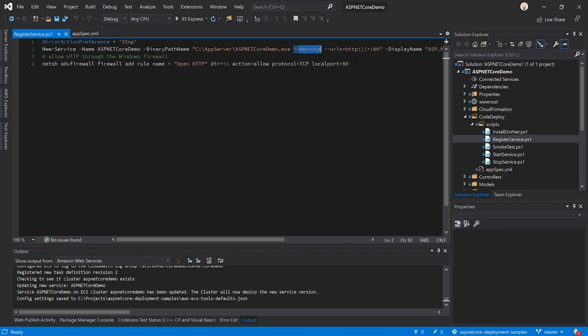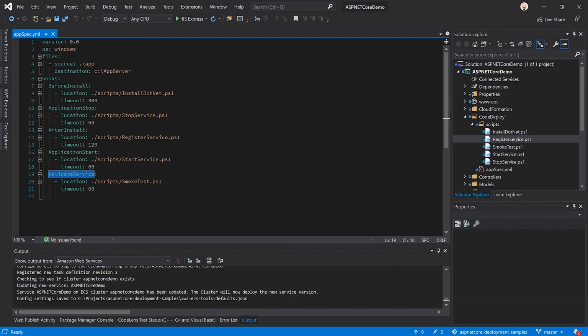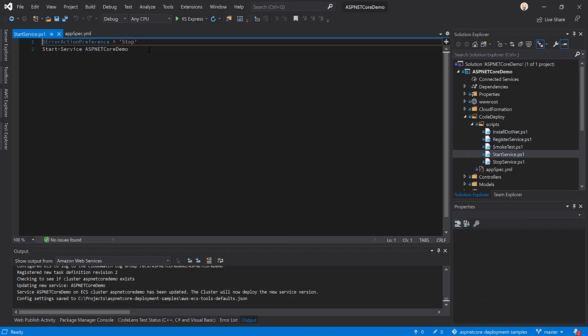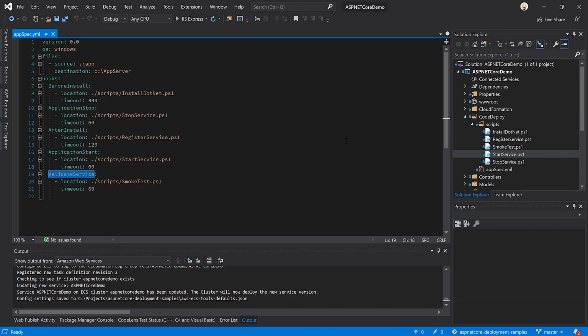Once I've actually got the service registered on the machine, then I just go ahead and ensure that port 80 on the machine is open so that external applications can reach the web application. Next, I'll go to application start, which is start service. Very simple PowerShell commandlet. All it's doing is just invoking start service on the newly registered ASP.NET Core demo service.